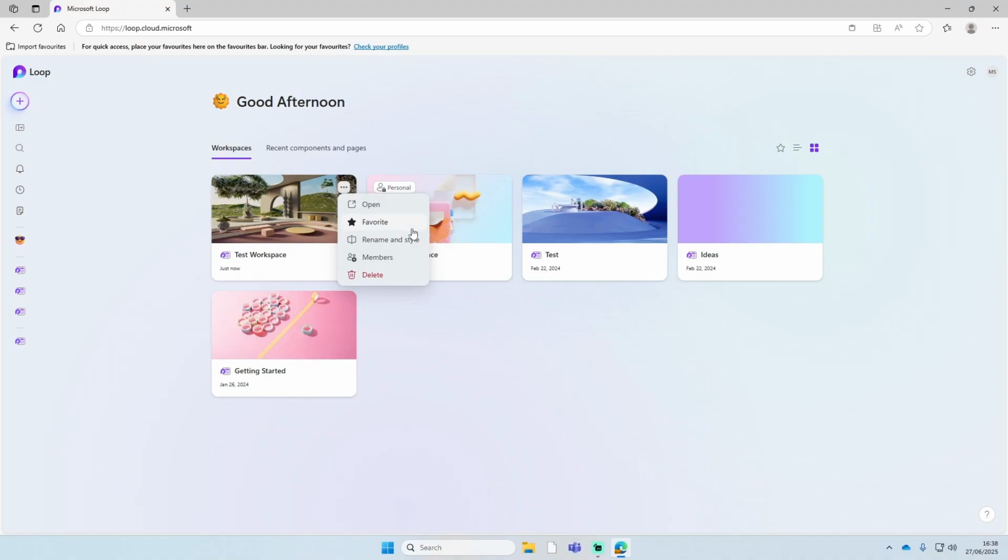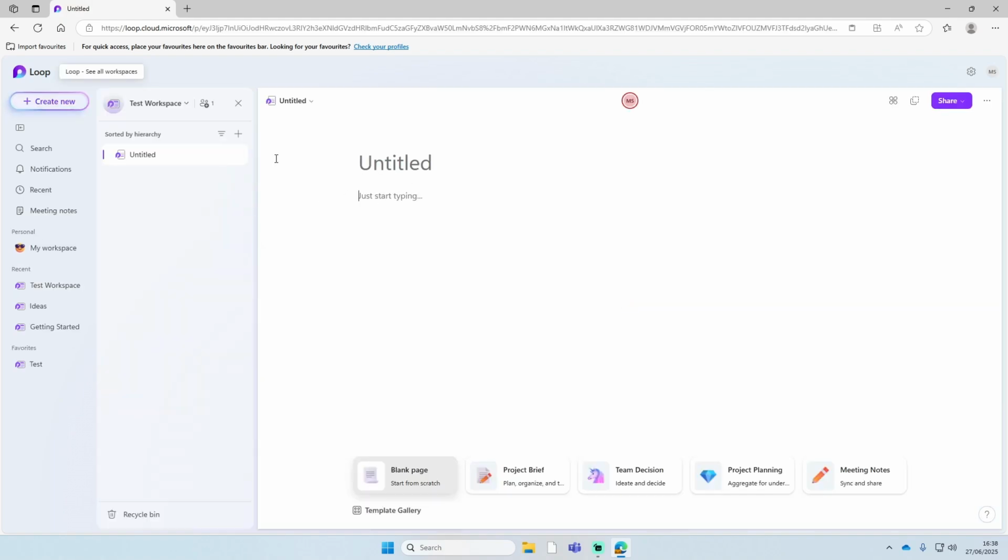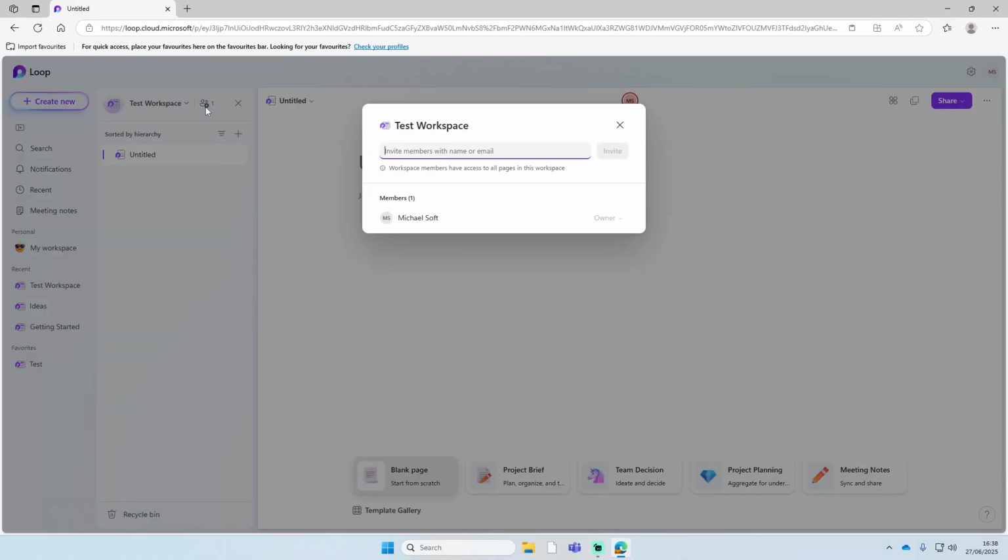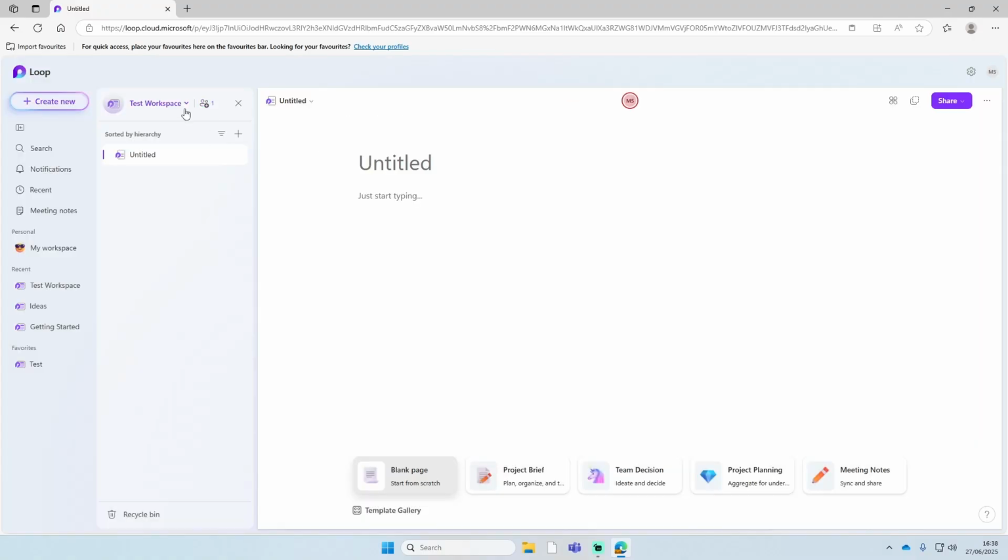So you could favorite that, rename and style, sort your members here, delete it, or you can open it, just clicking it like that. Then you can add pages here if you need it as well. And then if you're on here, you can invite members just from that button up there. And you've got the drop down where you can quickly switch between workspaces, which is useful.